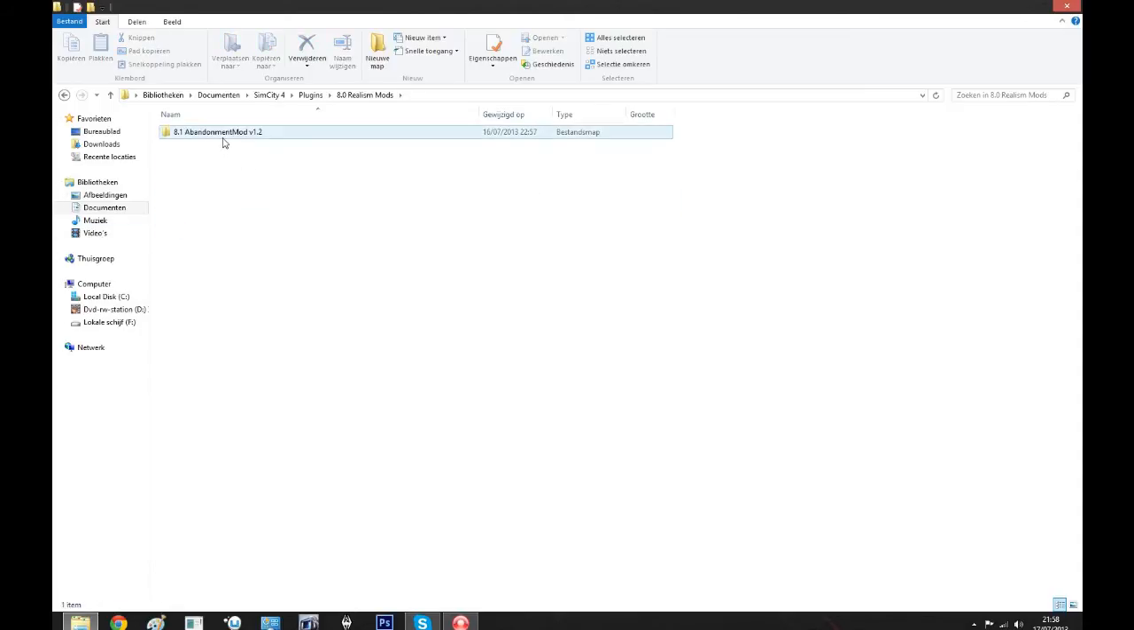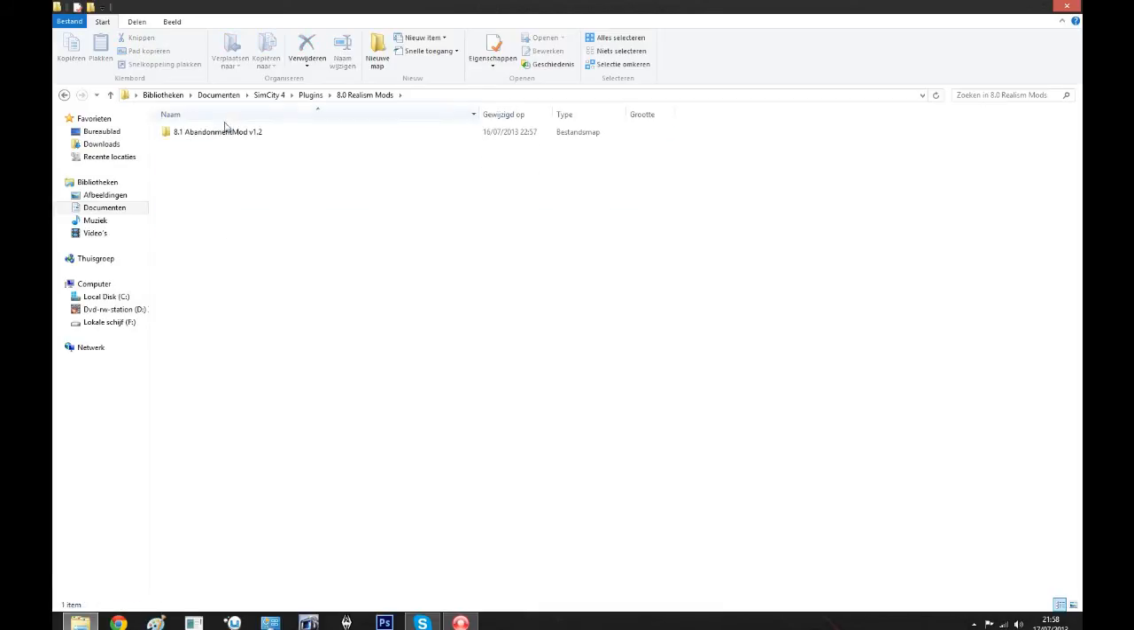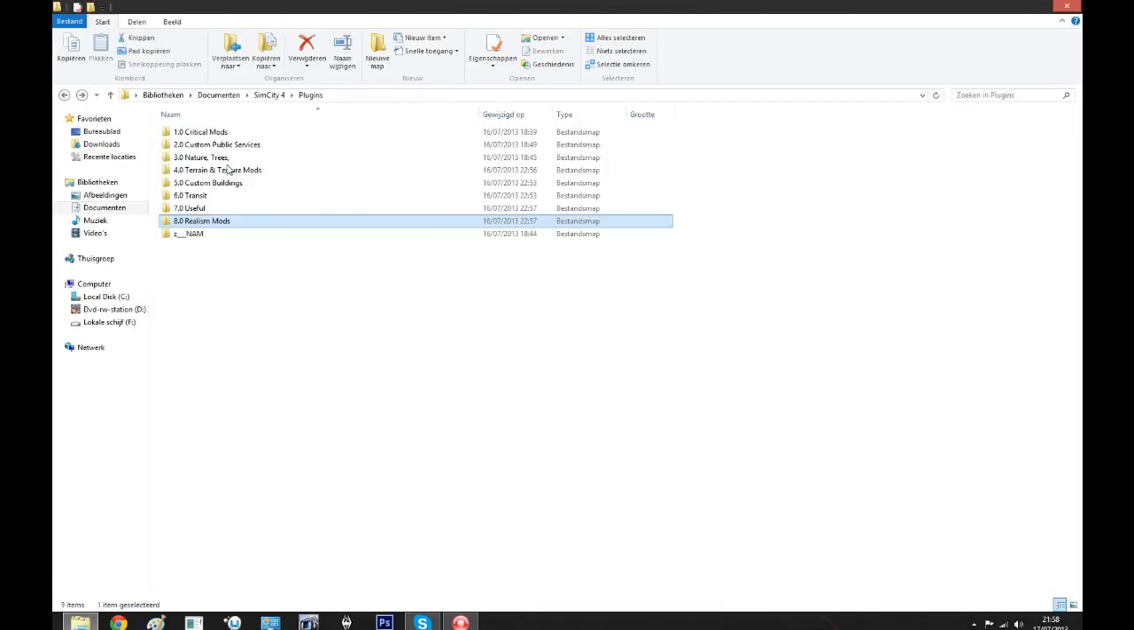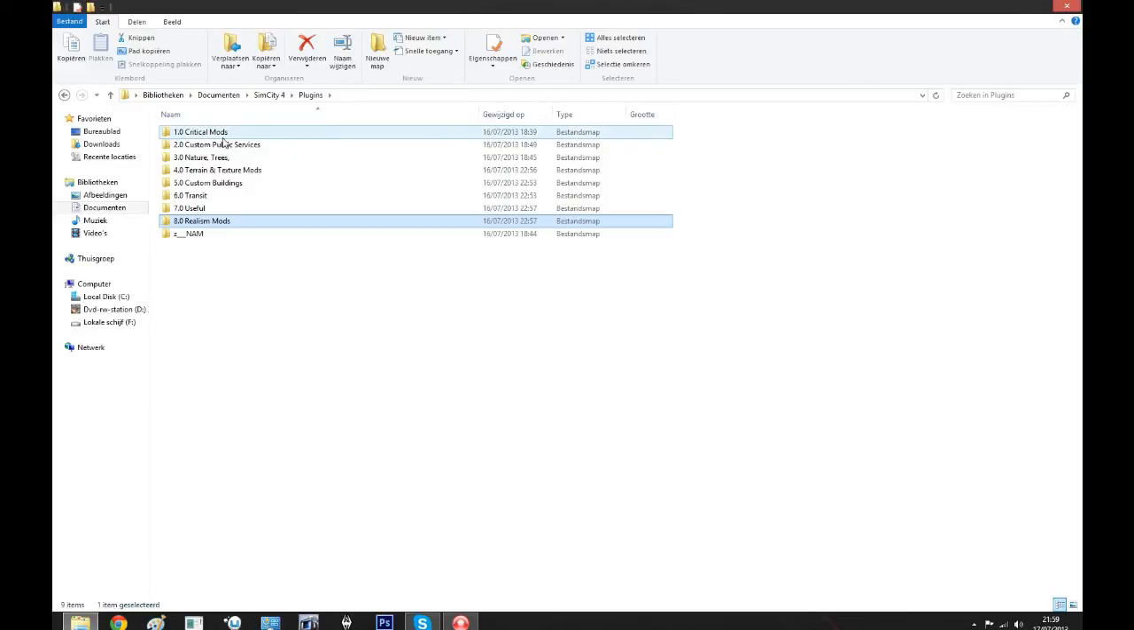Realism mods: the abandonment mod. If you don't know what it does, if people move out of a house because there is too much traffic or something like that, it will get abandoned. This mod will prevent it from getting abandoned, and it runs for about 180 years. If in 180 years the house isn't sold or used again, it will turn abandoned, but then I just remove it. So yeah, critical mods.